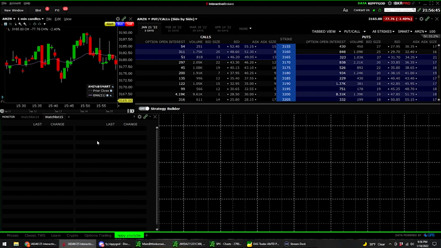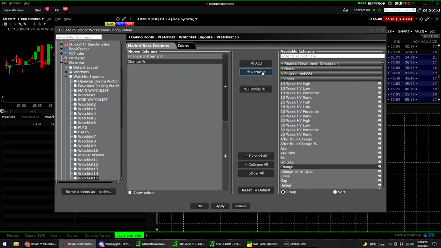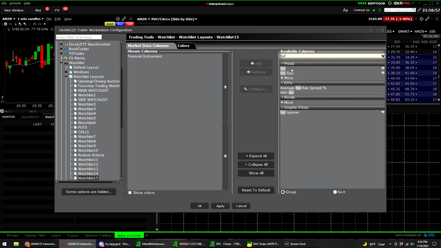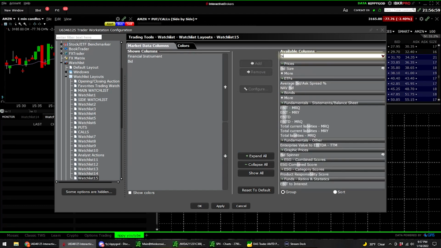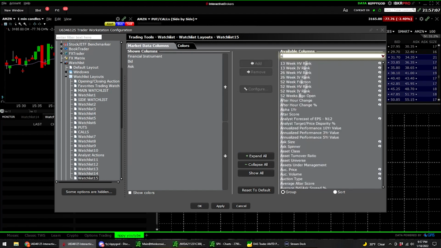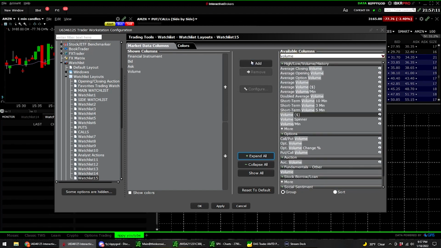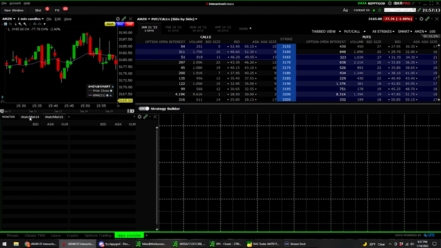Reason being, I like to separate my calls and my puts. And again, same thing, I'll click on the configuration, click on the settings. Again, I'll remove my last, I'll remove my change, I'll remove my change in percentage. Again, I'll add bid. Again, I'll add ask. Whoops, what happened there? And I'll add my volume. Click on apply.